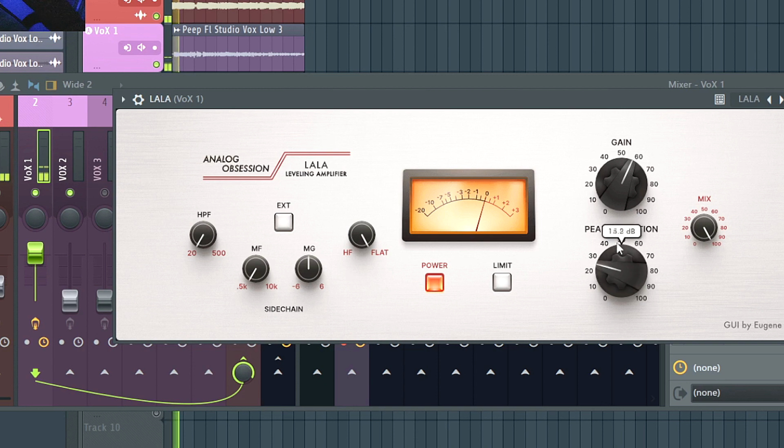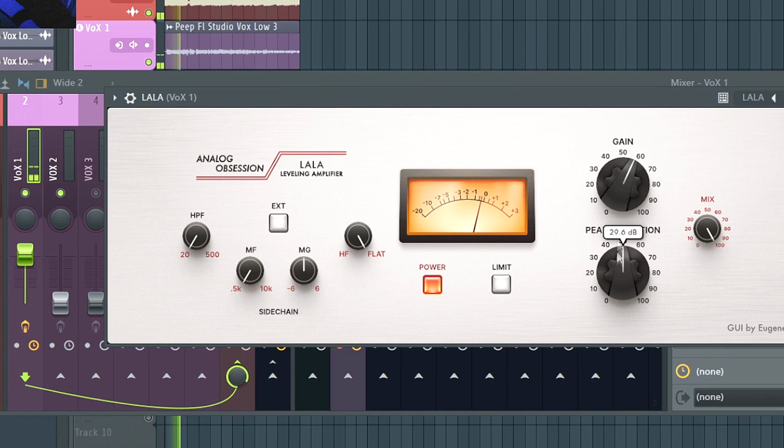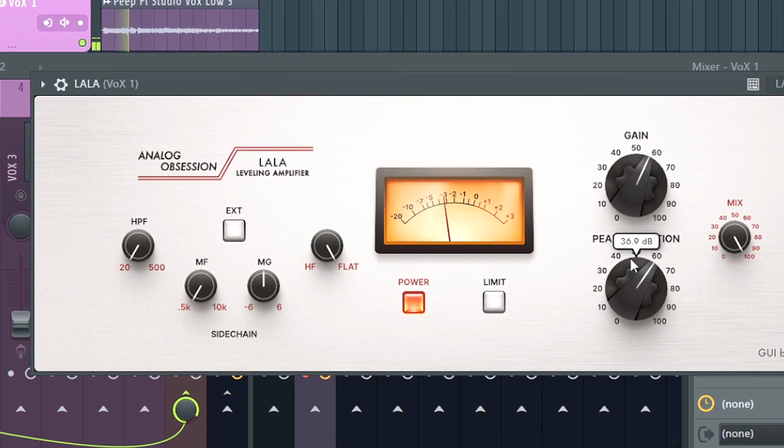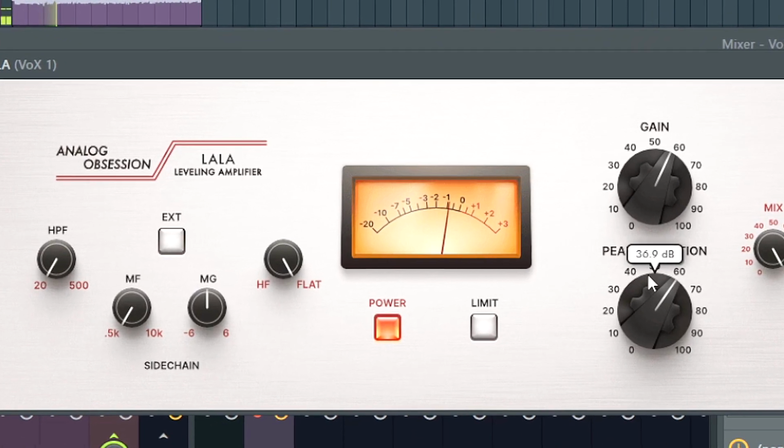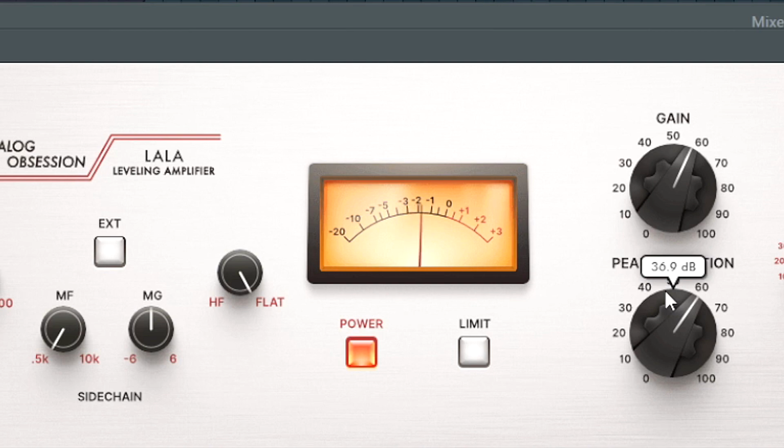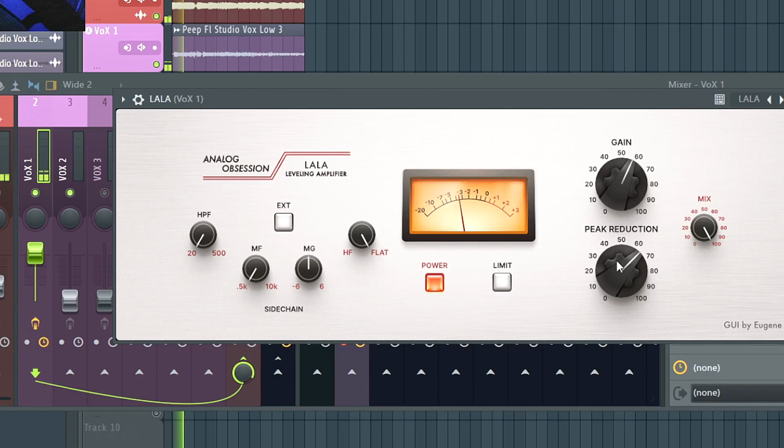Okay, that looks good because it's kind of barely going past -3 the entire time. Now you can mess with your gain.